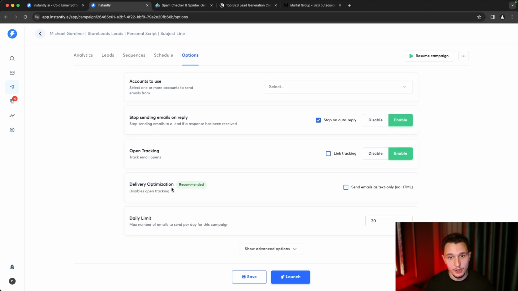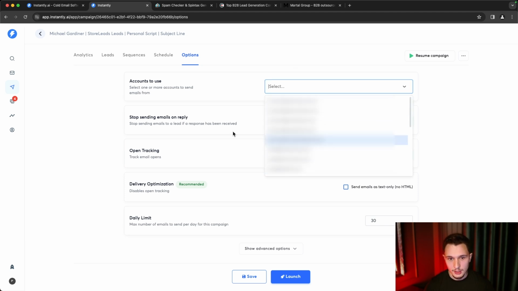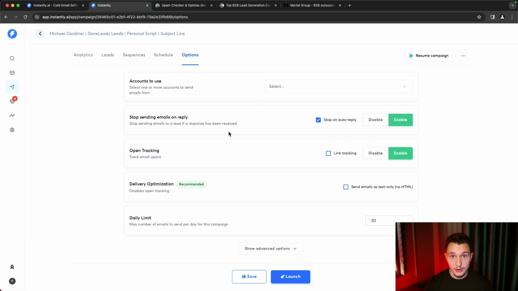Next, let's talk about the options. So once you get to the options, there are a few important things in here, and I'm going to tell you the settings that we tend to use the most. So number one, you can select all of the accounts that you want to connect. And here's the rule that I want to make very clear. You want to make sure you're adding multiple accounts to every campaign, but you do not want to add the same accounts to multiple campaigns running simultaneously.